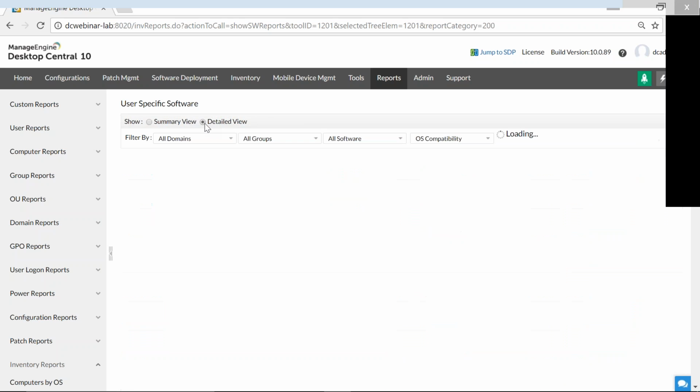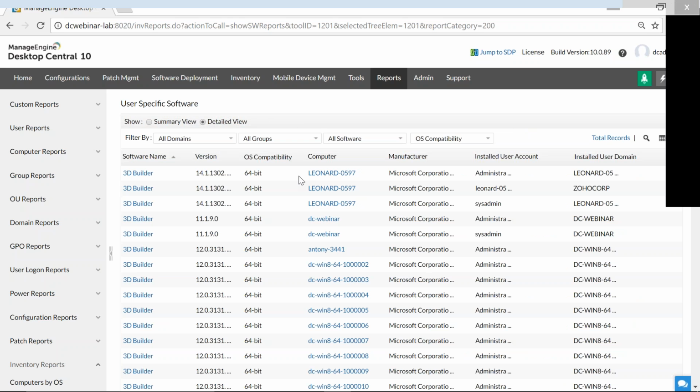And this is a summary view. If you want to know about the detailed view, the detailed view shows even the machine where it is installed. You can see here the machine and the user who has installed this application. Again, you have all the basic features of exporting to PDF, CSV, XLS, and choosing the columns and getting this done as you wish.